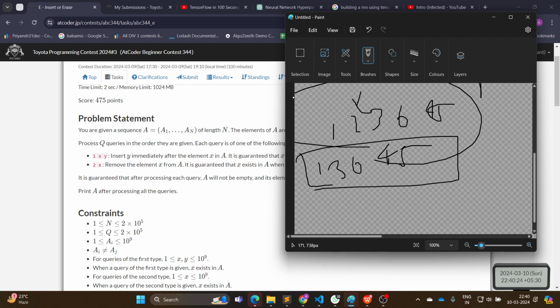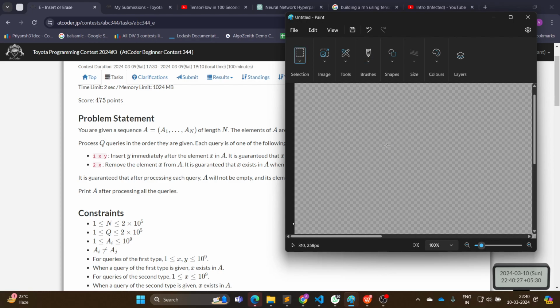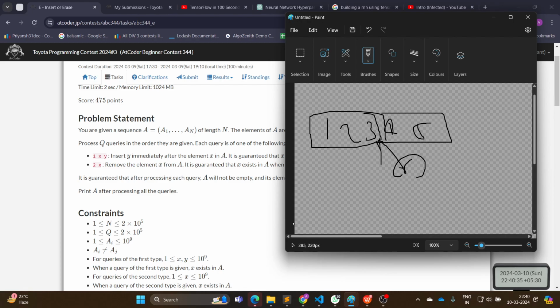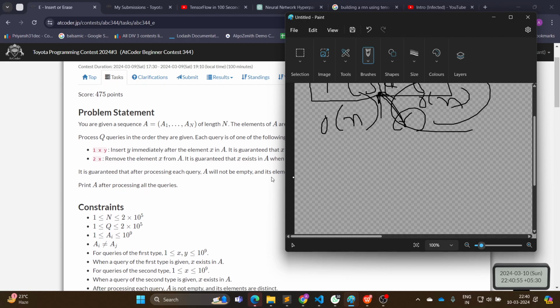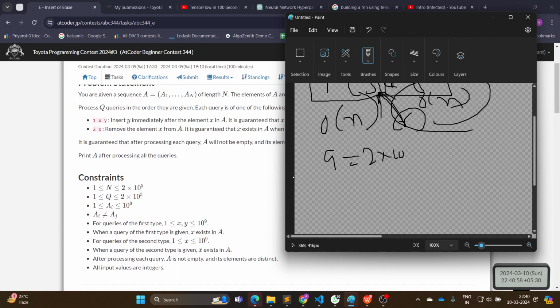The naive approach to this problem would be: 1, 2, 3, 4, 5, and I want to insert 6. You break it into two parts, then you insert this and form a new array. This operation would take O of n time. Although the fetching would take O of 1, the actual implementation of this insertion would take O of n time. But since Q is up to 2 into 10 to the power 5 and N is almost equal to that, I cannot do it. So that means I have to do something else.